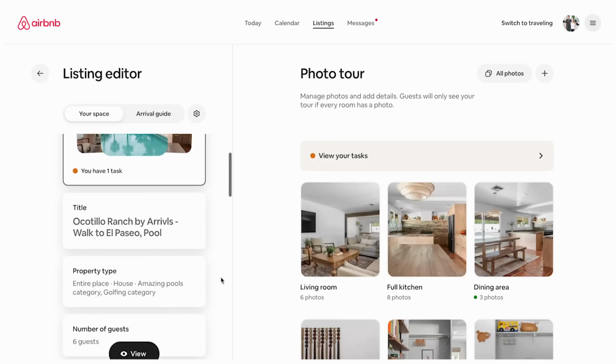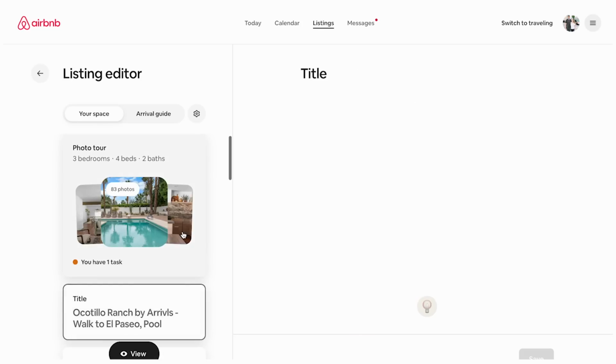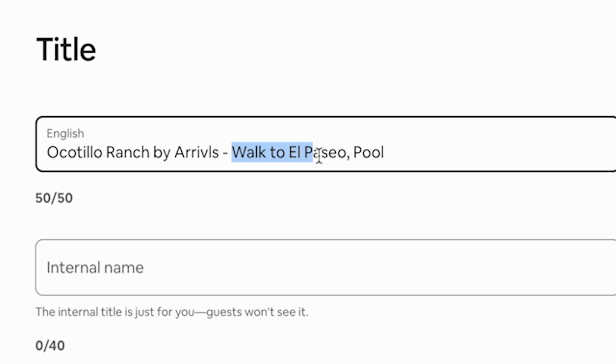Back to the main listing editor, the next section down is the title. You're going to want to make sure you're highlighting some of your most standout features here, but we also like to include the name of our management company. If a guest is familiar with the concept of direct bookings, then they will often Google search our company name and reach out and ultimately book directly. But if you don't have a direct booking site or a social media page, then I would just stick to highlighting some of the key amenities.